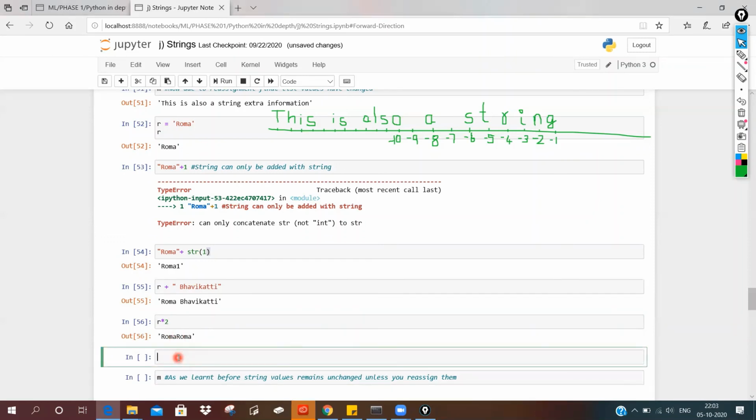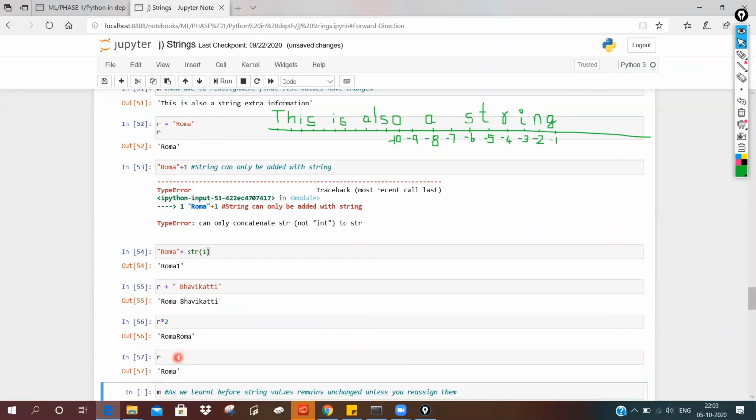Call for R, it is again Roma. As learned earlier, I need to do reassignment for my values to be Roma Roma. My output has only single Roma. That is because I've not done reassignment over here.